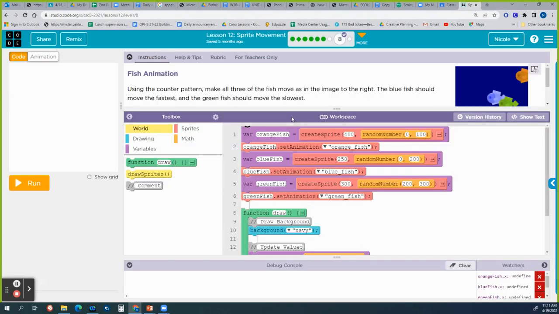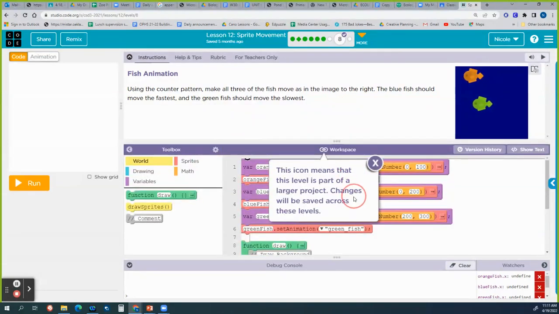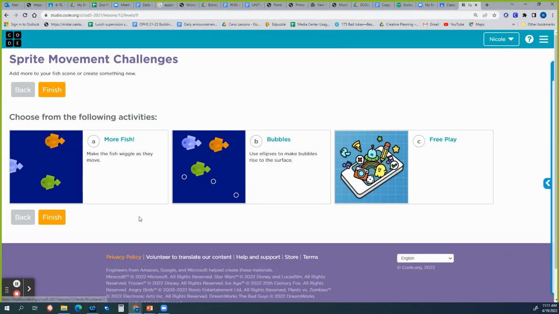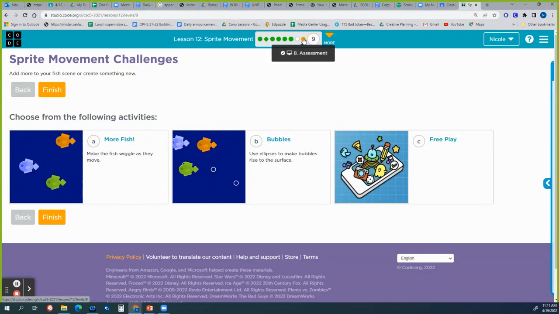And then for bubble 8, you are going to be making this program do this. So where you have a blue fish moving really, really fast, an orange fish moving kind of quickly, and a green fish moving very slowly across the screen. All right, as always, ladies and gentlemen, your challenges, you are welcome to play with them as much as you want, but they are not required. So again, you can play with this if you choose to, but it's not required.